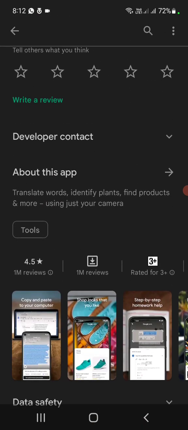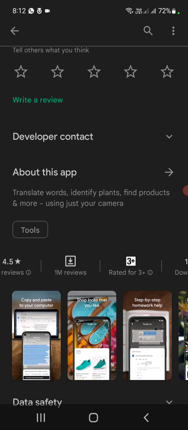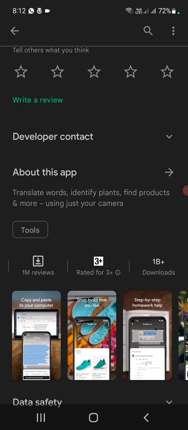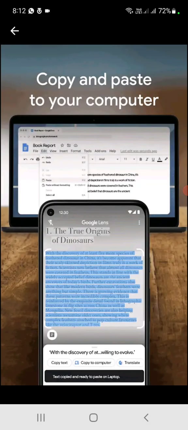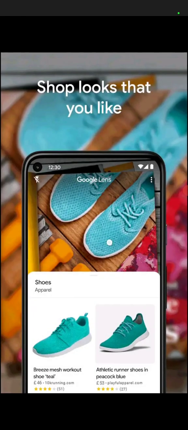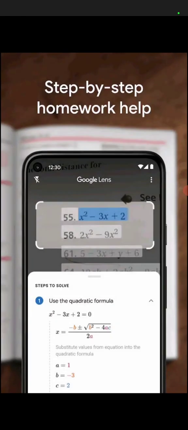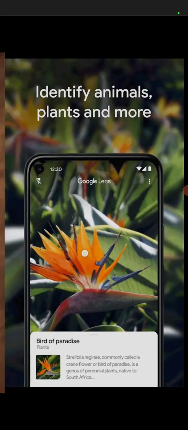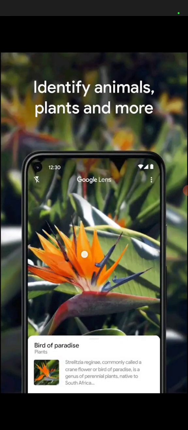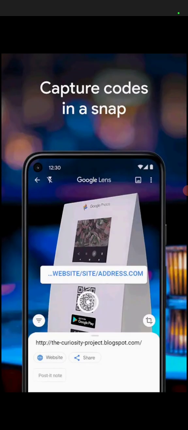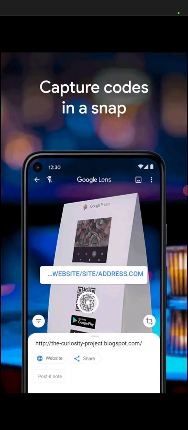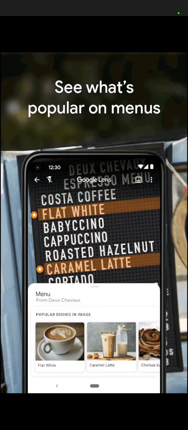So it has a 4.5-star rating and 1 million reviews, rated for 3 plus, with 1 billion plus downloads. And here are some pictures, and here it is, translation and a shoe. So homework and plants and more. Translate text that you see, capture codes in a snap, see words popular on menu.